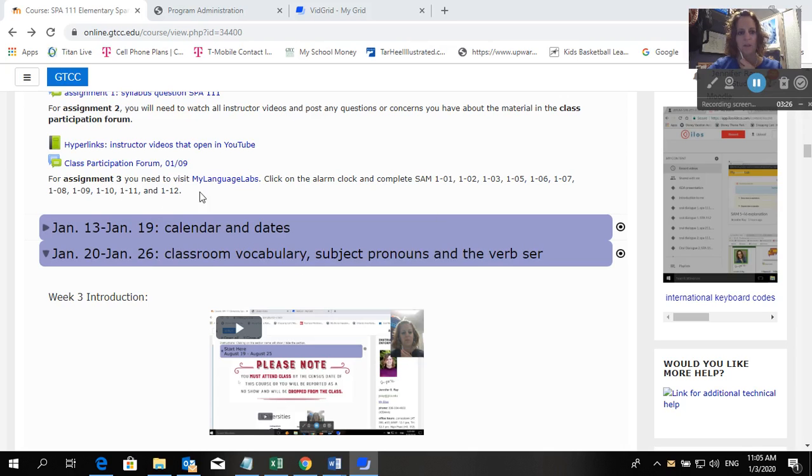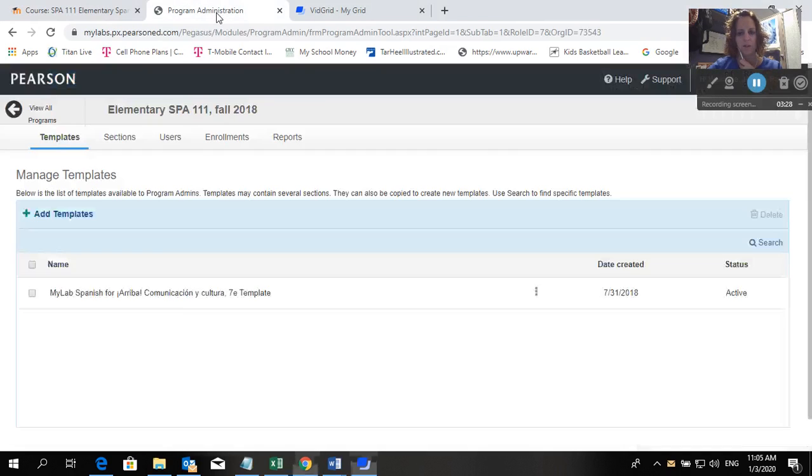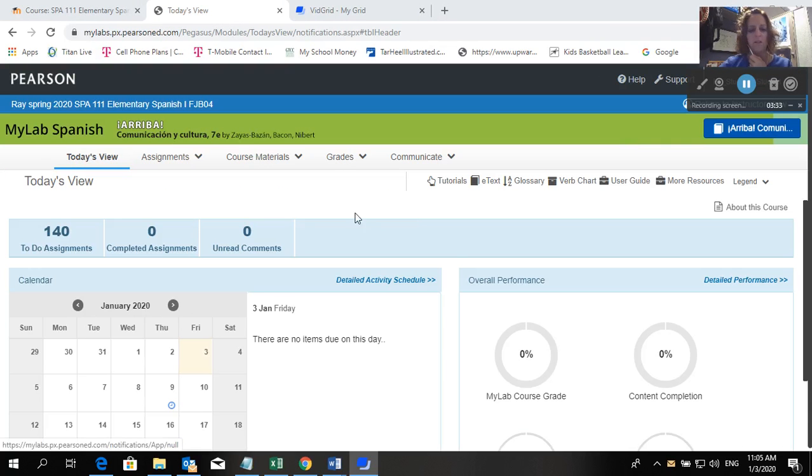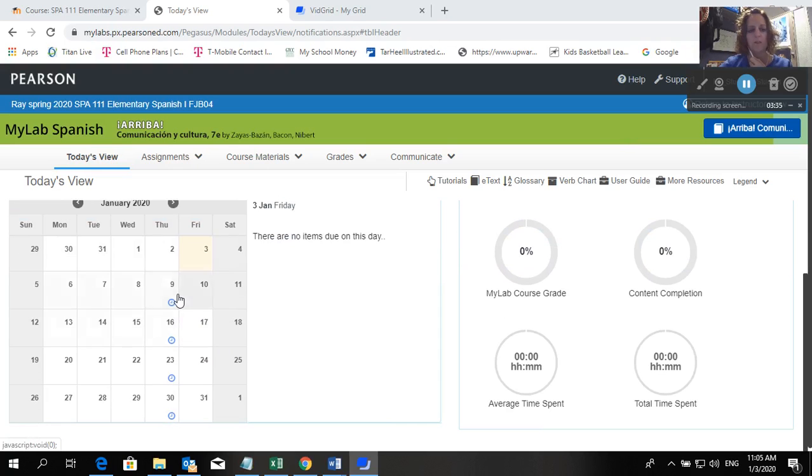Okay, you'll have an assignment in My Language Lab. This will take you out there. This is what My Language Lab actually looks like. When you go out there, you'll see alarm clocks on various dates.